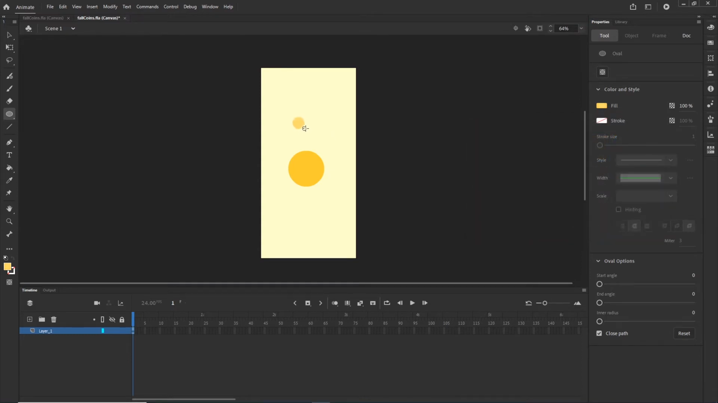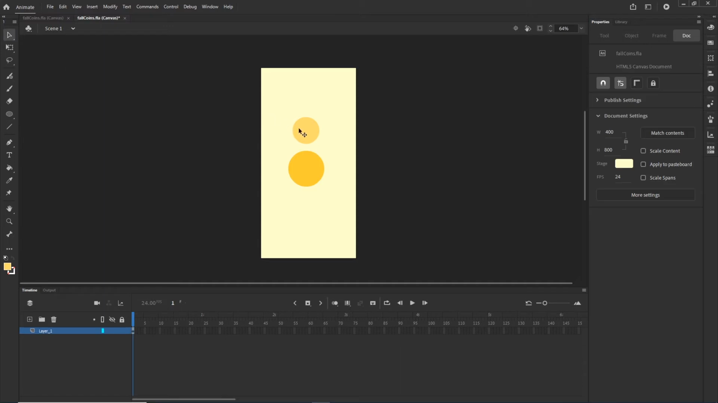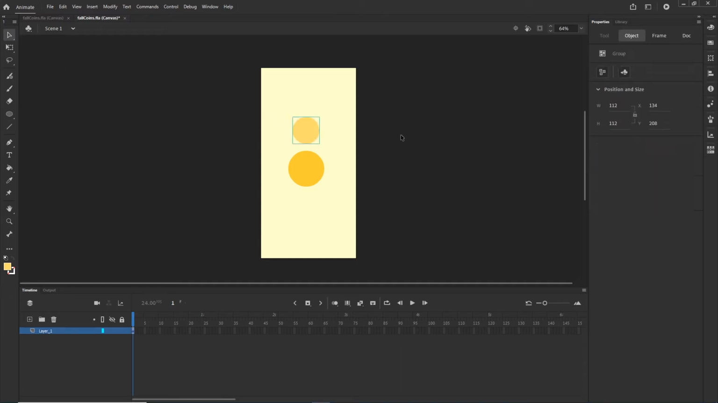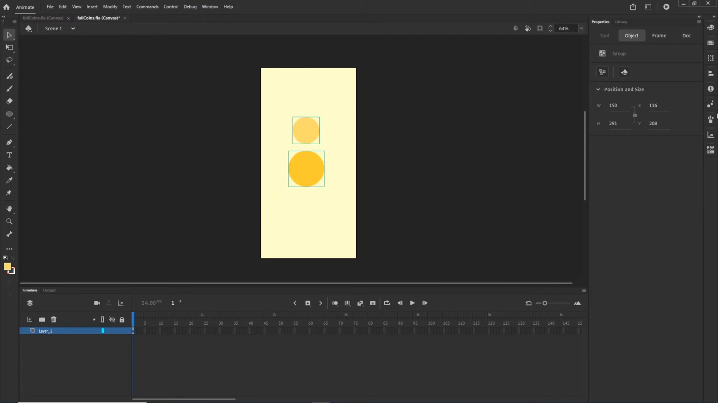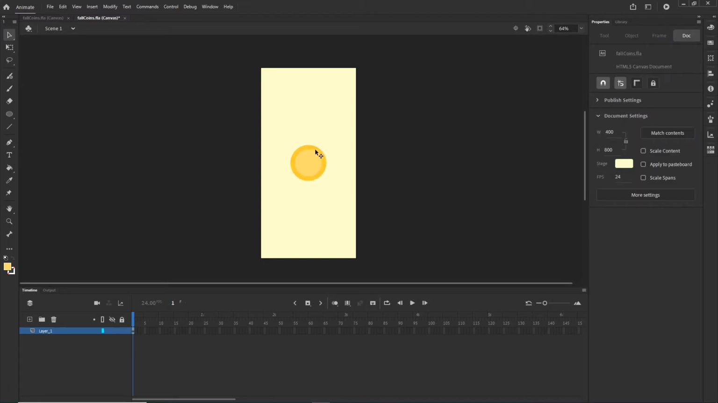I will create one more oval which is a little bit smaller, and again I'm going to hit Ctrl G. You do not need to group this, but I just prefer to work like this. And I'm going to highlight both of them, and I'm going to align them like so. So they are exactly in the center.